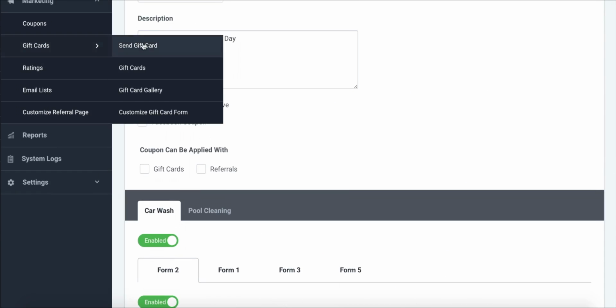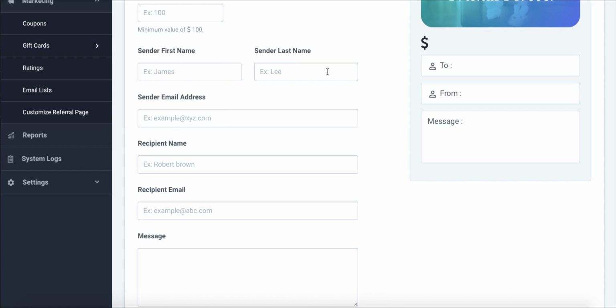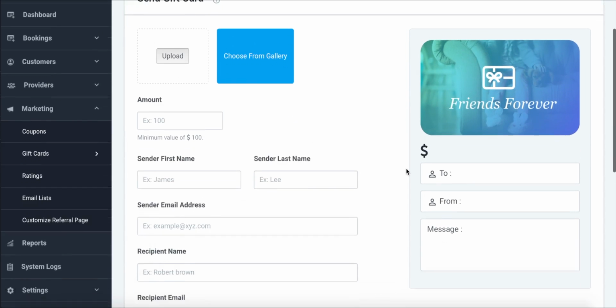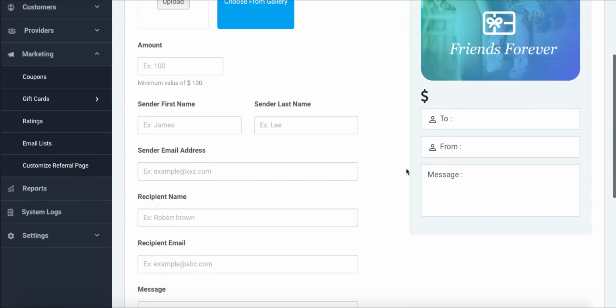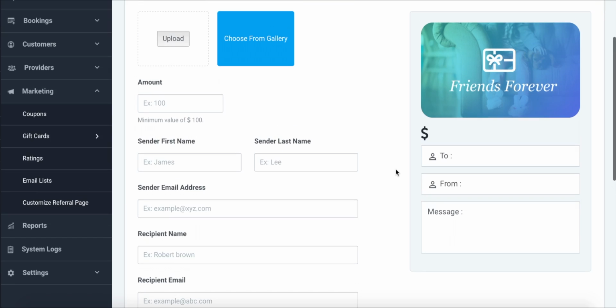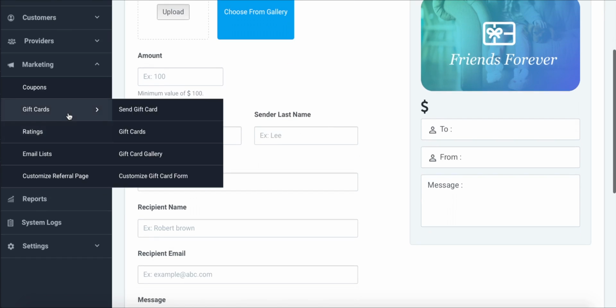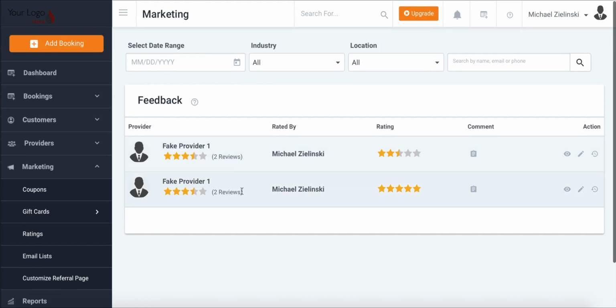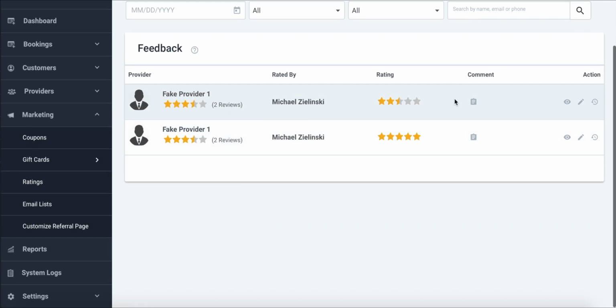Here are your gift cards. If you want to internally send gift cards and someone's calling over the phone and you want to send out a gift card to someone, you could do so, or they could log into their own account and do that within their own account. Ratings, you could go ahead and manage all of your ratings from one spot and see what recent ones were rated and keep track of it all in one tab.